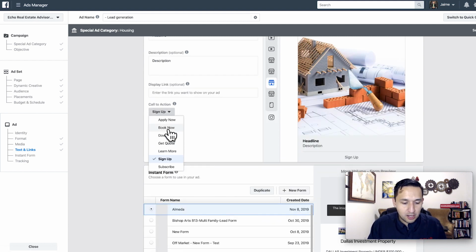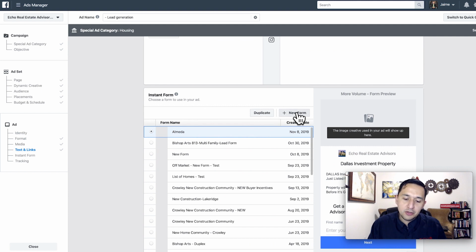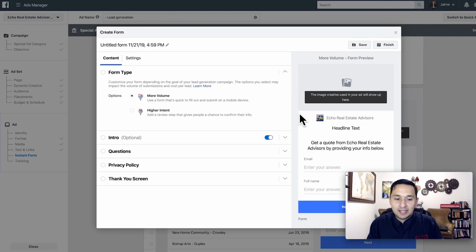You would select your call to action. So book now, learn more, get quote, this, that, or the other. Whatever makes more sense for you. And then you get to the actual creation of the form. This is what people are going to see when they click on your ad. You're going to name it right up here.